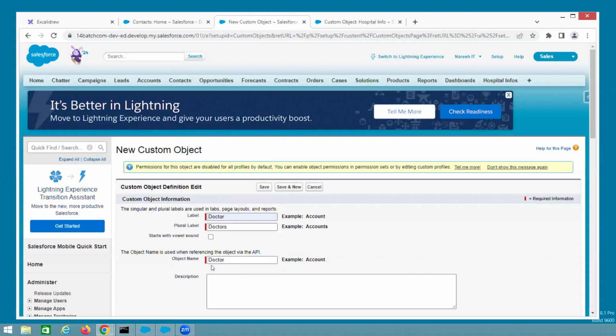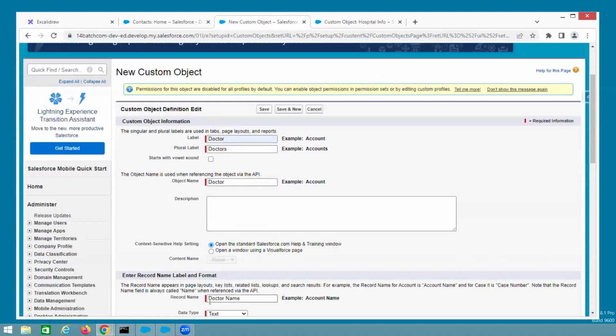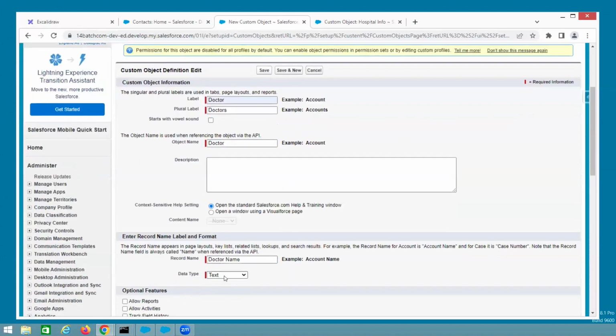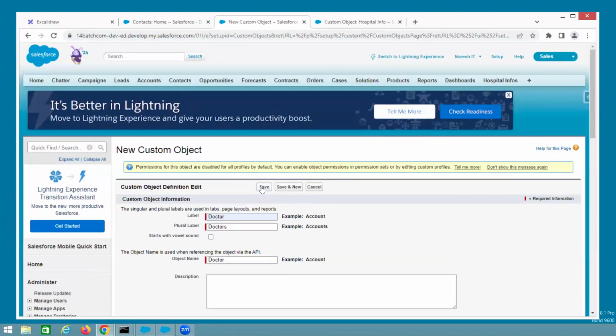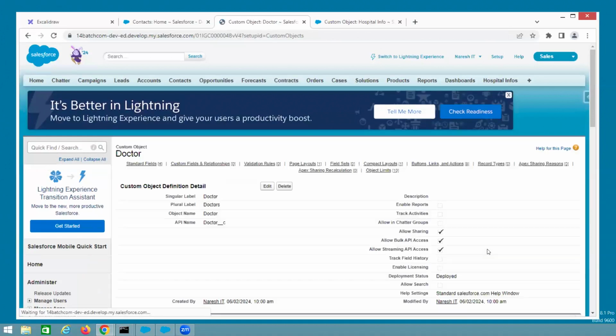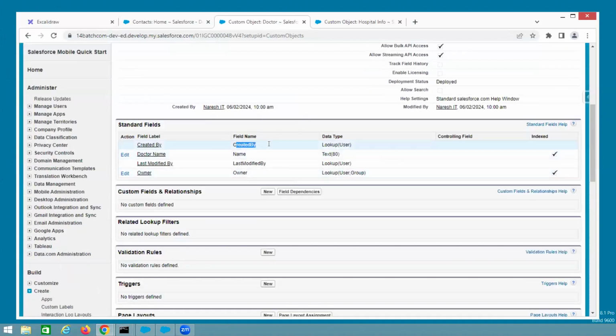Whenever you are creating the object, it is giving one default field. What is that? Doctor name, text. One field is automatically created. That's it. Save it. Once you save it, how many fields are created? Four standard fields: Name, as well as Created By, Last Modified By, Owner. I already told you why.